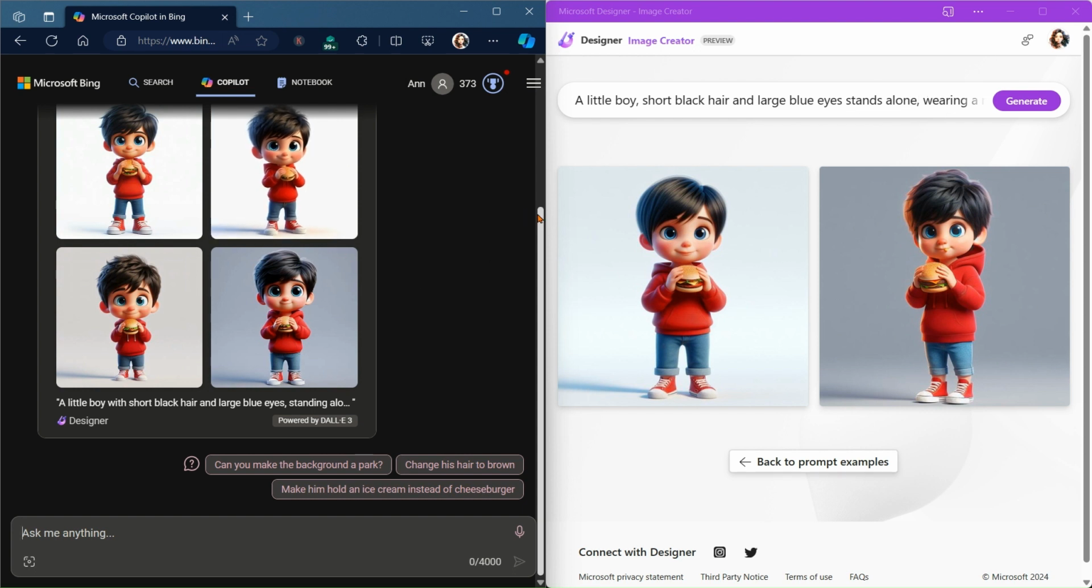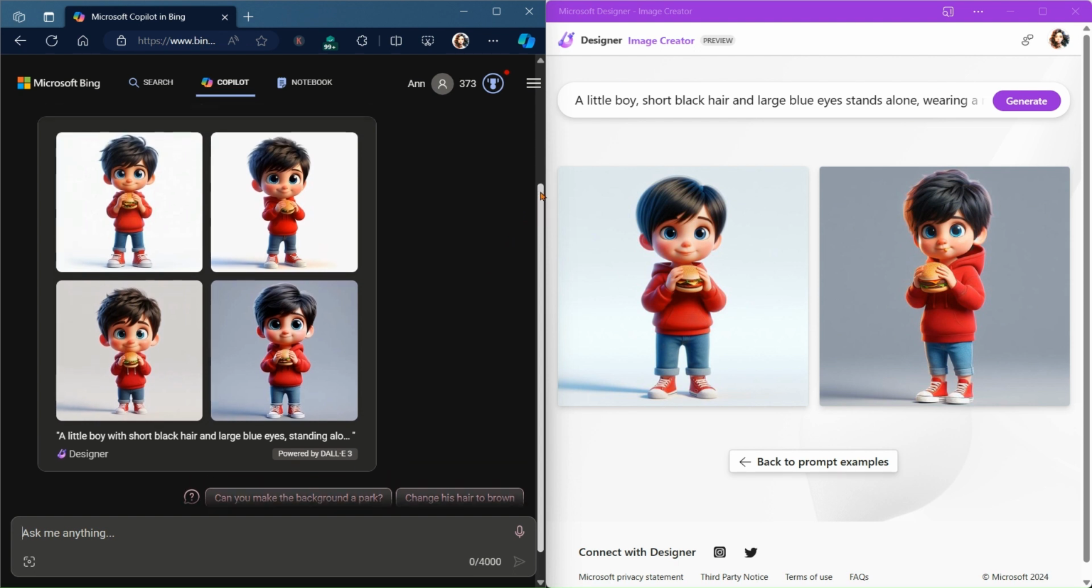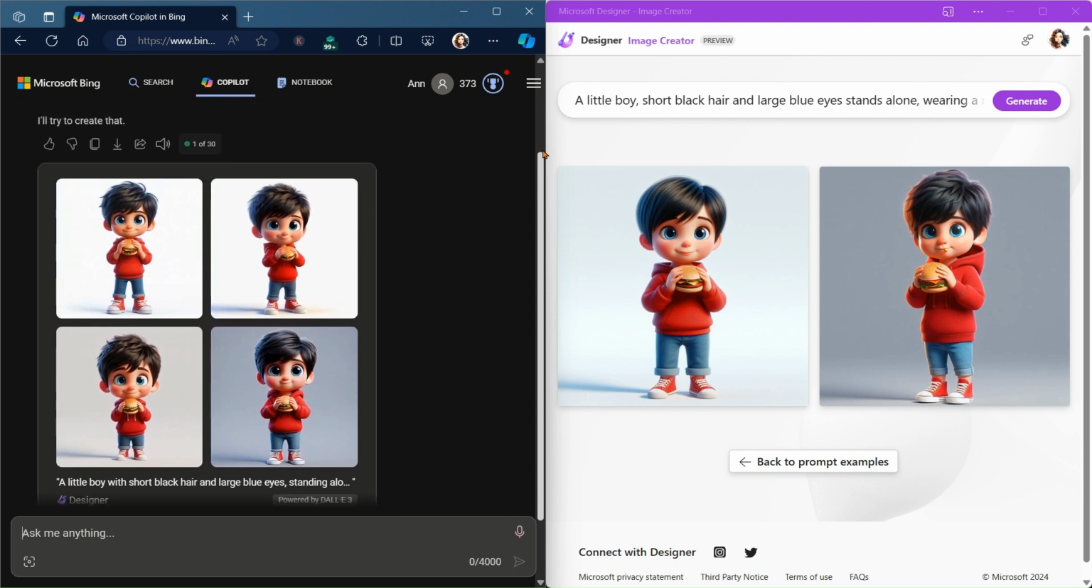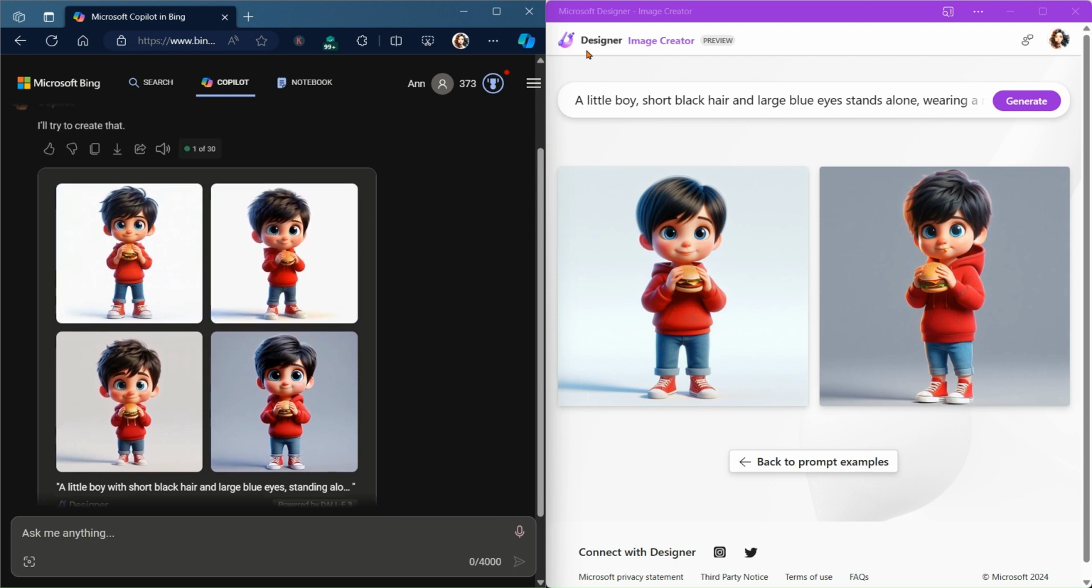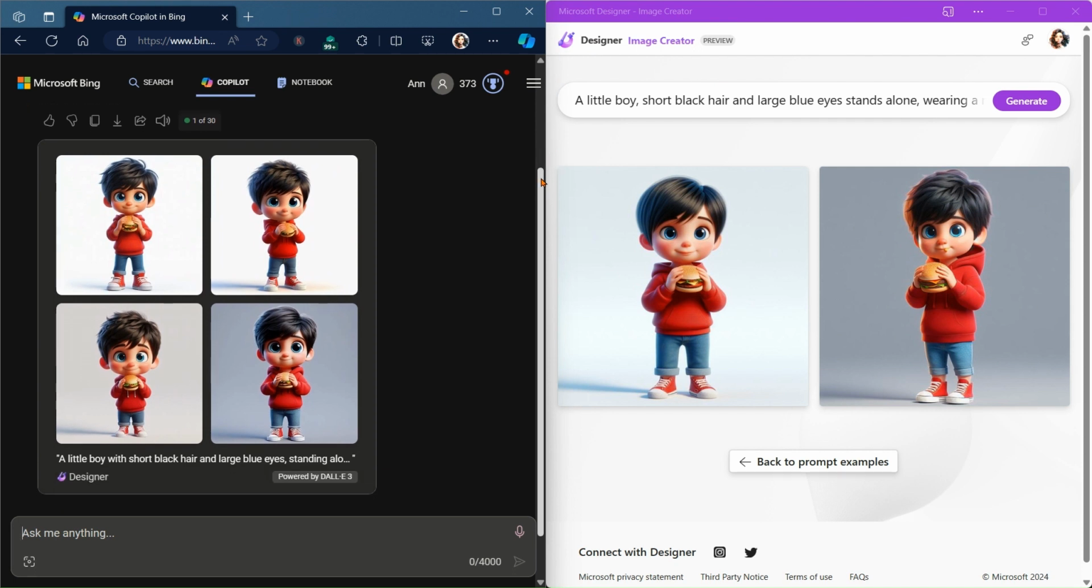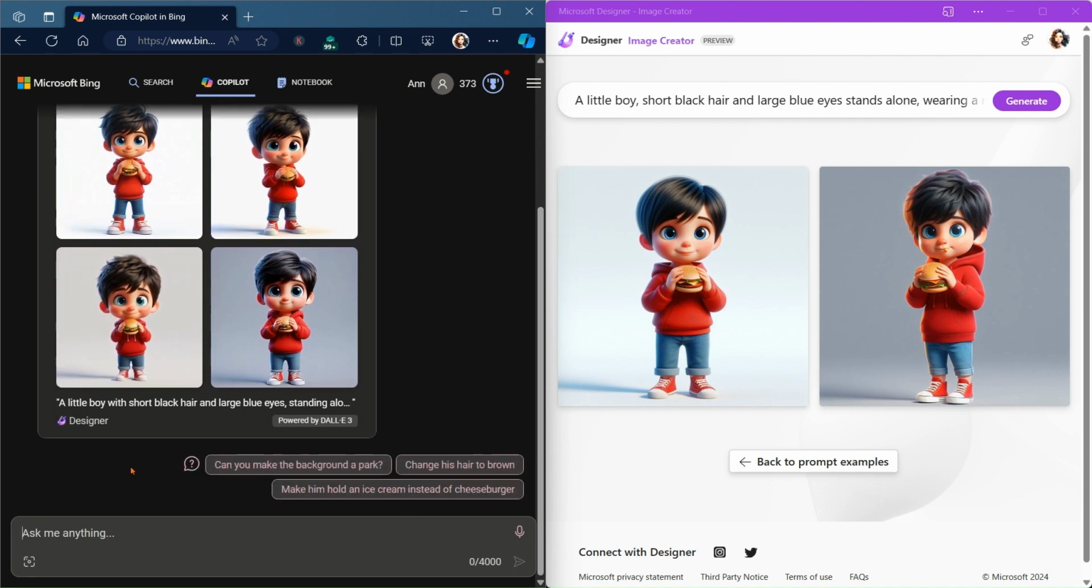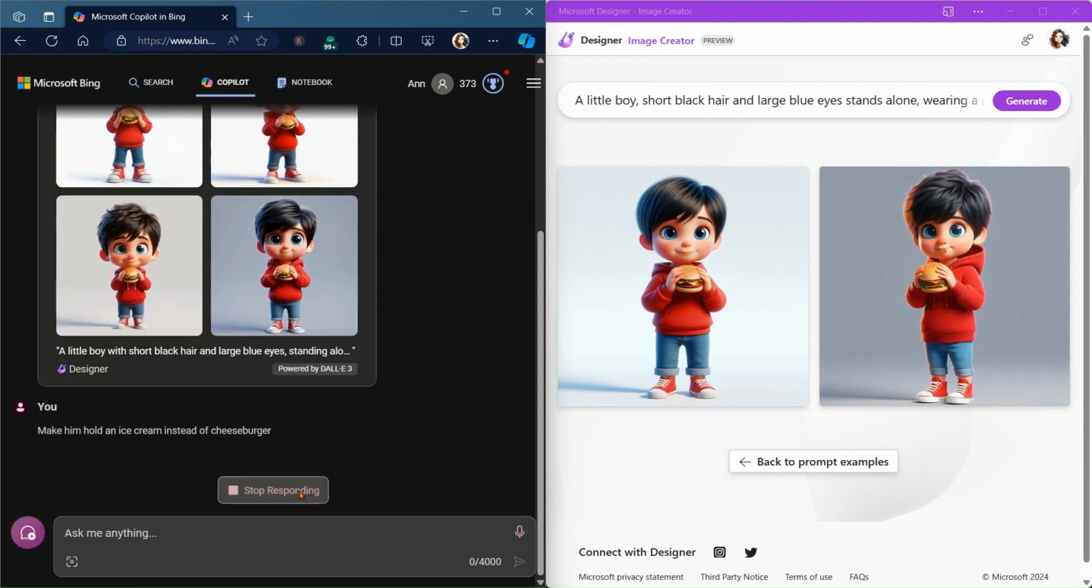So for me, I usually prefer to use Microsoft Bing Copilot to generate images. But for Sticker Creator, I would prefer to use Microsoft Designer. The reason why is I can actually add on immediately what I want. Change his color to brown, or make the background a park, make him hold an ice cream instead of a cheeseburger. Now, if I want this prompt, I just have to click on it.